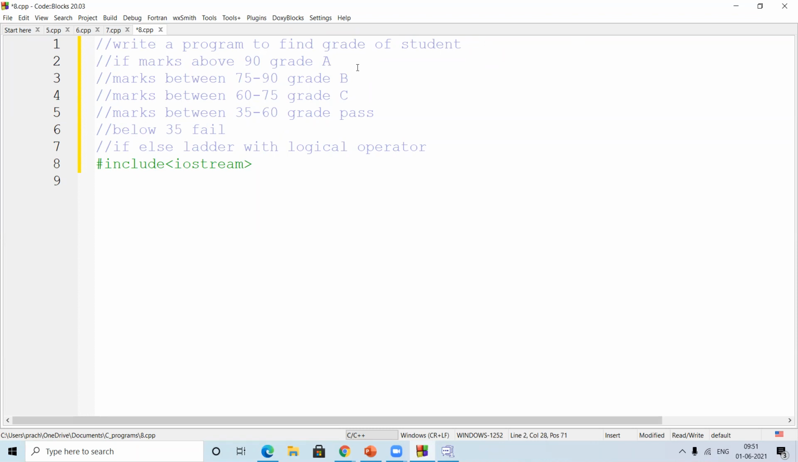You have to get a percentage or marks, whichever variable you're going to use in your program. Now this is the problem statement. Understand the problem statement and accordingly write your own logic. It's not compulsory that you always write what I'm writing. So just think for a while. I'll give you one or two minutes and then I'll show you what I think and how I write.